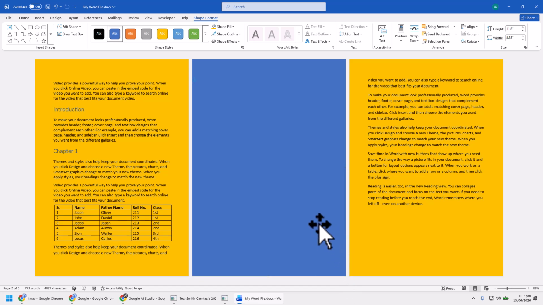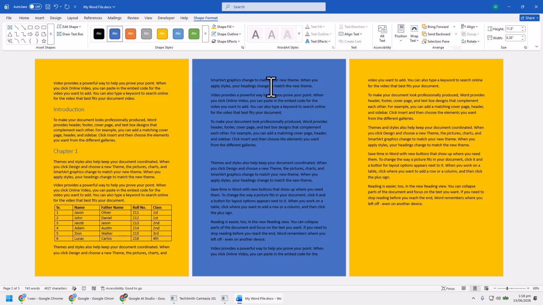Once the rectangle is selected, go to the Shape Format tab. Click on Send Backward, and then choose Send Behind Text. This will place the shape behind all the text on the page.